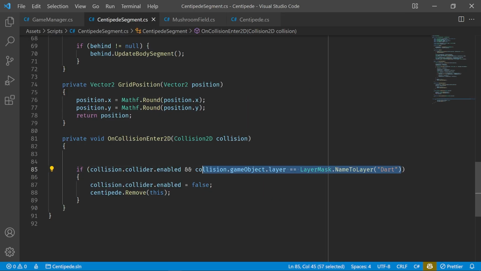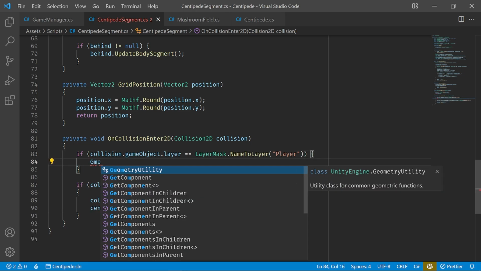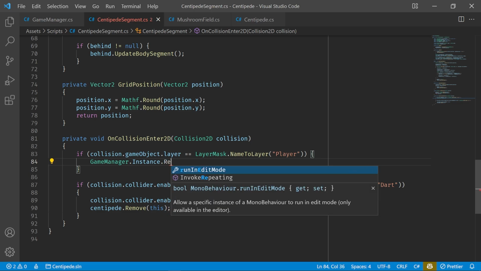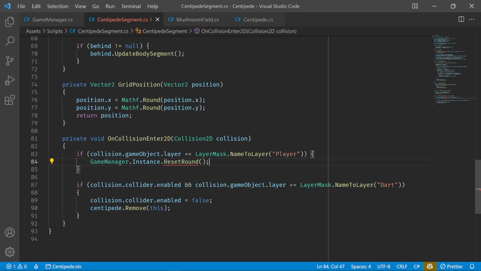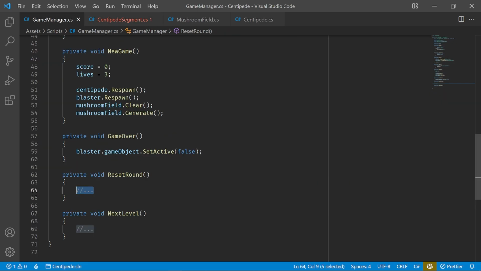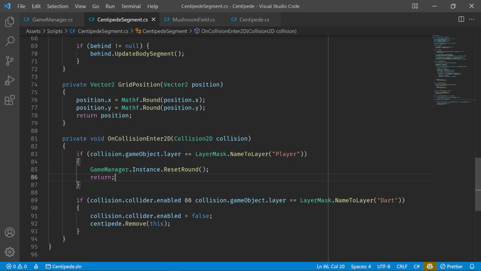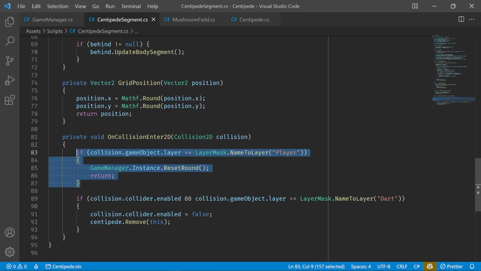So we can just use the same code here. Instead of checking for dart though, we will check for player instead. So if we collide with the player, then we will call that reset round function on our game manager. So this is where I can access the instance of our game manager from anywhere, and I can say reset round here. Now this function is private, so it's giving me an error. So I need to make sure this is public so I can access it from here. And then we're good to go.